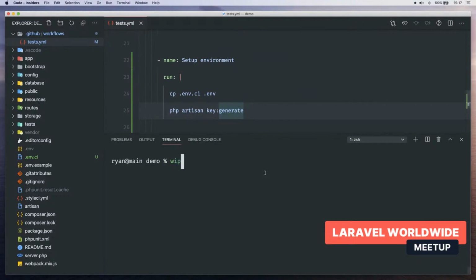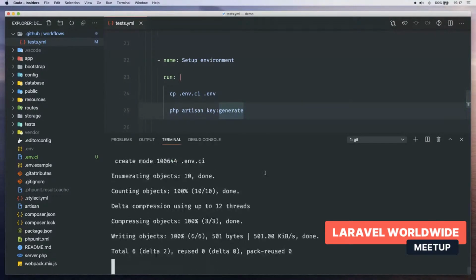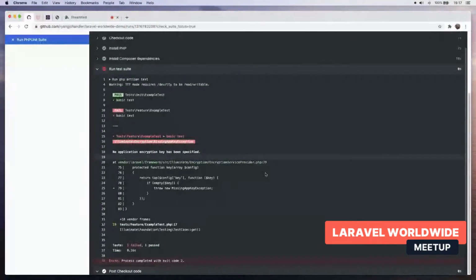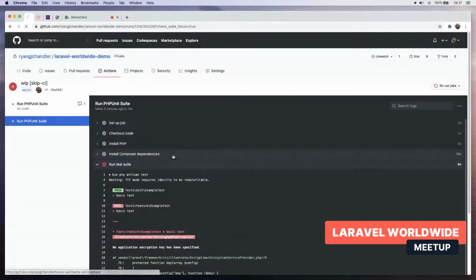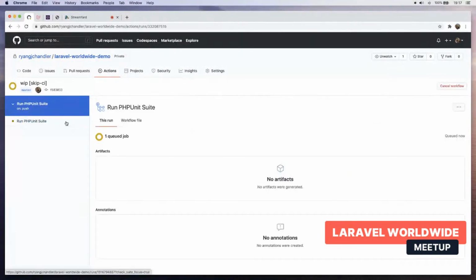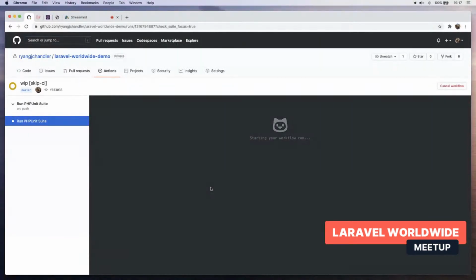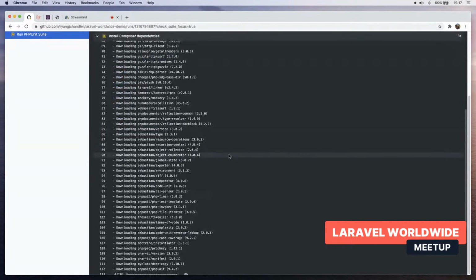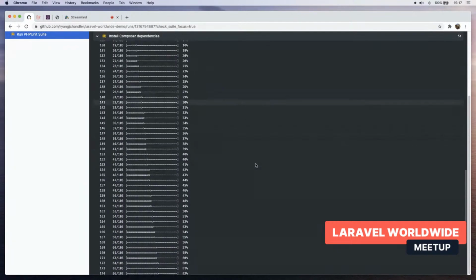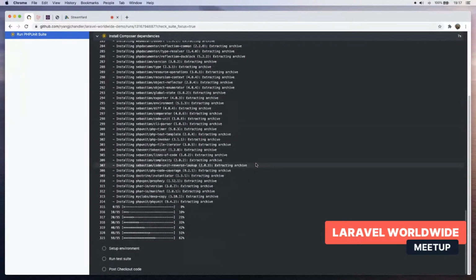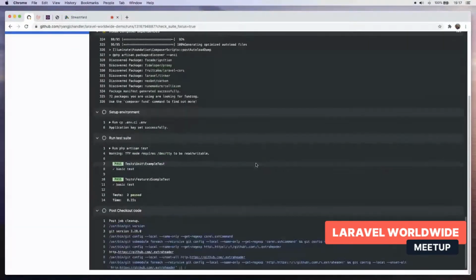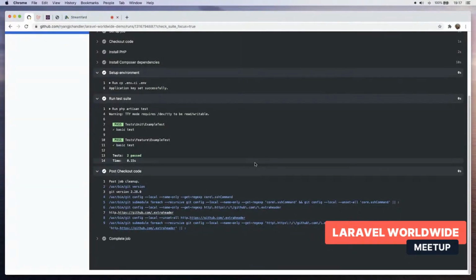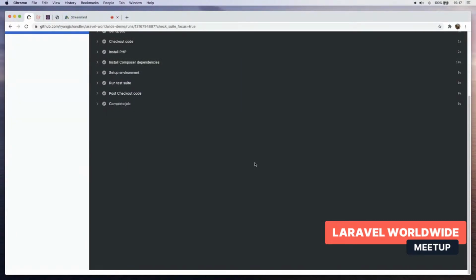Let's try and push this up again. I'm going to use a WIP commit again just for the speed. And if we head back over to GitHub Actions, we'd expect everything to pass fine. So let's just wait here. I'll take another sip of water. So here we go. We've installed PHP. We're going to be installing our composer dependencies. And this is all running fine still as it was before. And now you can see all of our tests are passing, our unit test and our feature test. And that's because the key has been set in that env file.